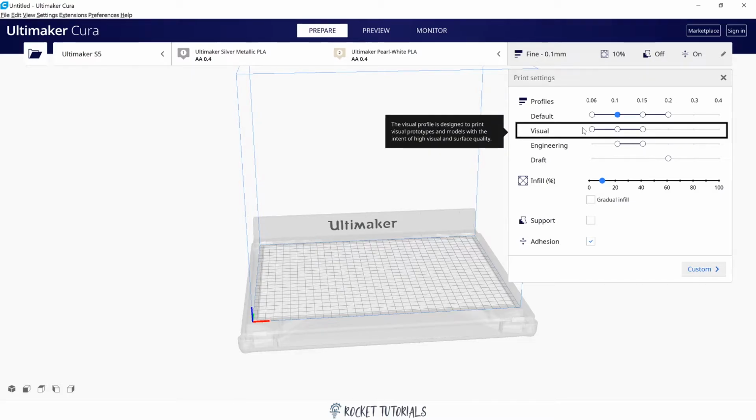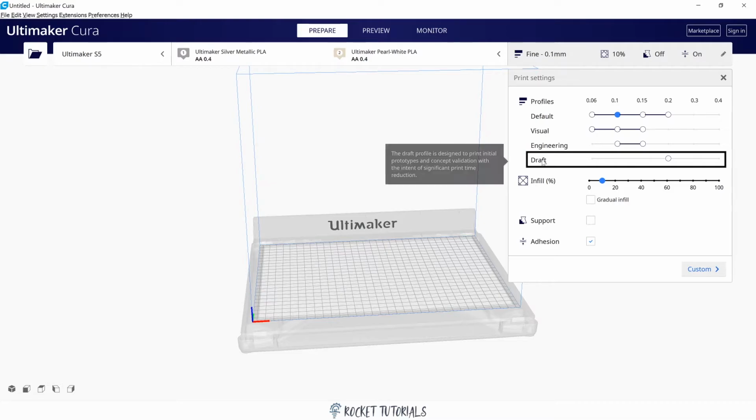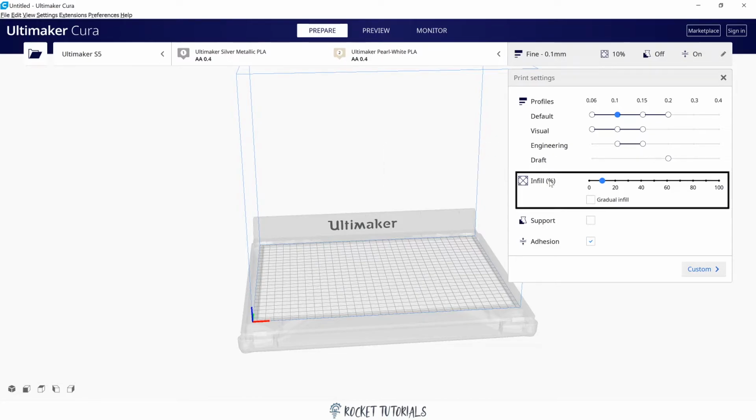Next is the visual. It is how smooth you want your printer to print your object. Best place it higher if you want your object for display. Then engineering. How precise you want your object to be. Best crank this high if you're using the object as a functional part or if you're planning to print several parts for assembly. And then there's draft. How fast you want to print your object. If it's just for a quick visualization, no need to be precise to the millimeter or as smooth as a display ornament.